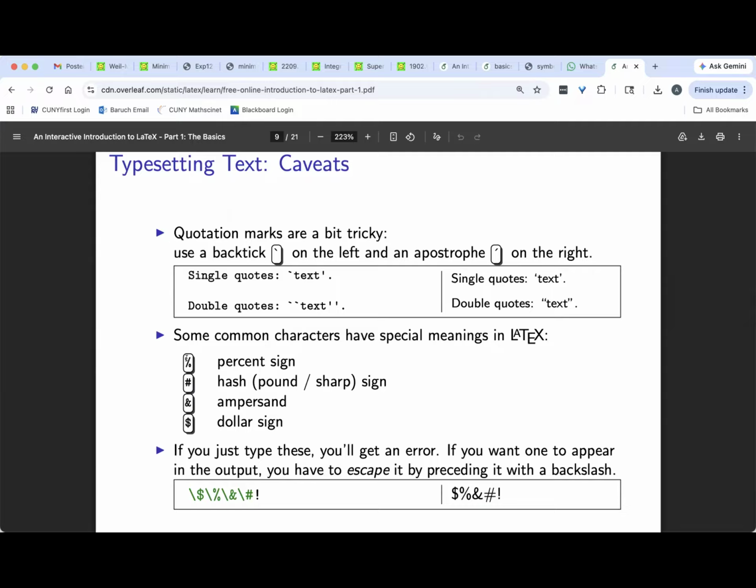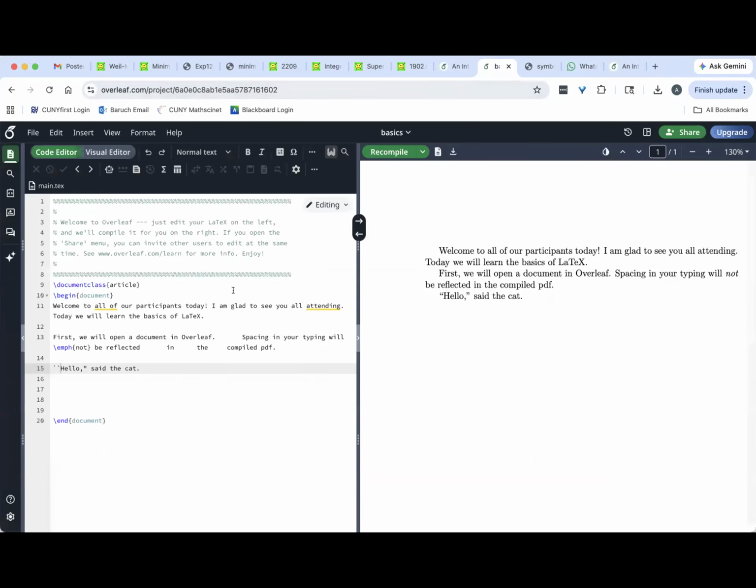Well, you can't just type out a percent sign because that's LaTeX code for a comment. So if you actually want to get a percent sign, what you have to do, they call it escaping it, is put a backslash before it if you want it to appear. Let me show you what that looks like in practice.